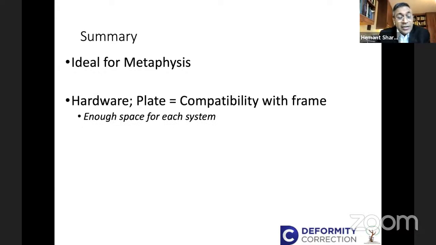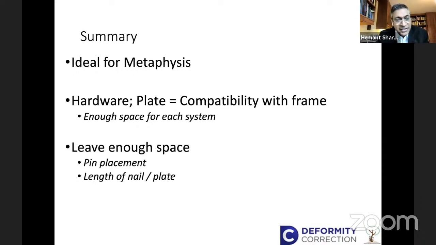Hardware is a principal issue. What you're going to use, you must ensure there is compatibility with the fixator, whichever one you're using, and there is enough space for each system. If there's any doubts, put it on a sawbone and check it, because the new nailing systems have got massive jigs, and they sometimes can come in the way, and you can't do it. Even for some plates, the jigs can be a little bit tricky, especially with the locking plates. So you need to ensure that both the systems are compatible, there's enough space for that, so you do not lose out, so you don't struggle in theater.